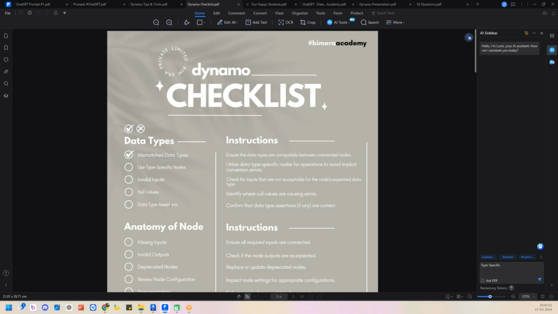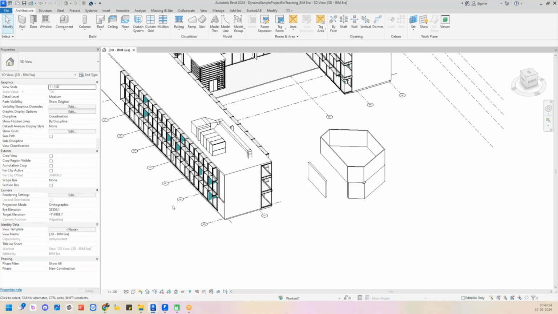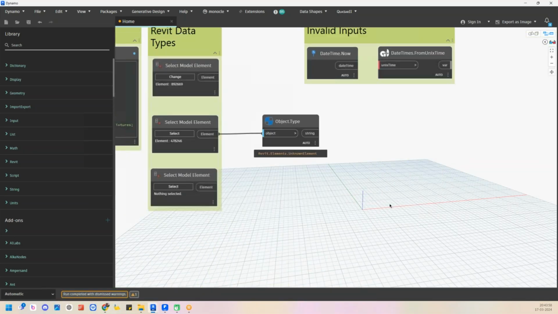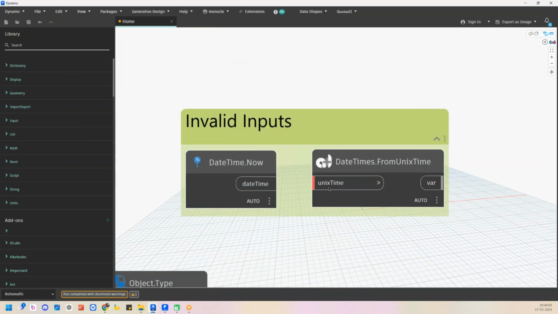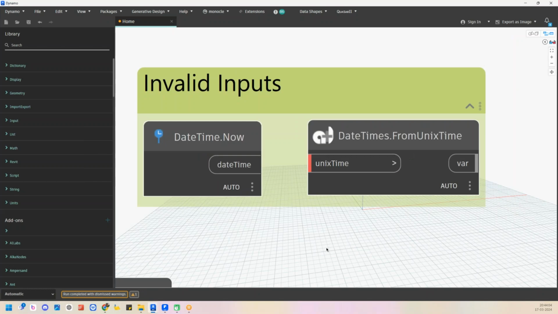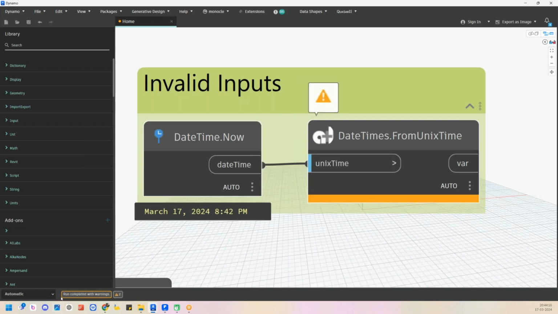Invalid inputs, in the sense, this is expecting something. For example, what is this expecting? Unix time. That is expecting the time. So I have a node called DateTime.Now. This is returning your time and this is expecting the time. What if I connect this to this? A warning again. Incorrect data types.